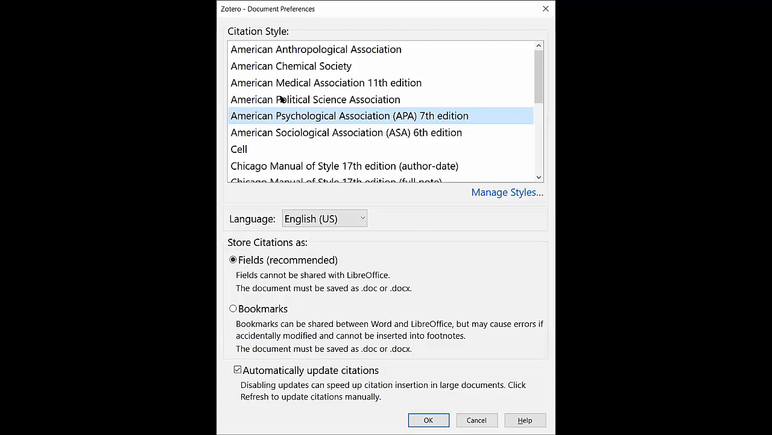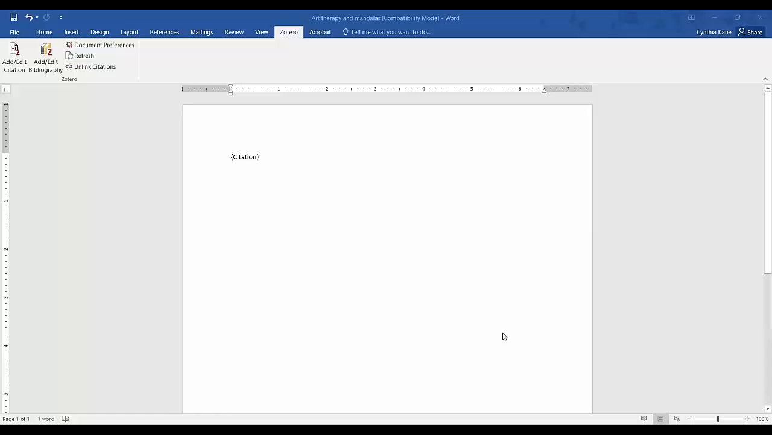When I clicked on Zotero, it's asking me what document preferences I would want. So now I'm writing a paper, and I'm going to say that I want my citations again to be in APA style. So we'll click on OK. And we'll go back to Microsoft Word. Now what I'm going to do here is start typing just a sentence. Art therapy and mandalas are useful therapeutic techniques. So I'm writing my paper here.